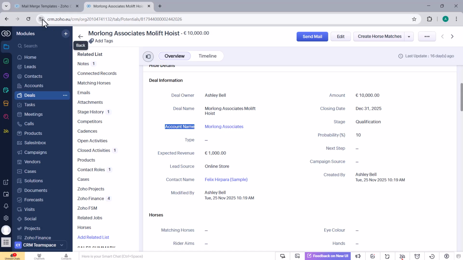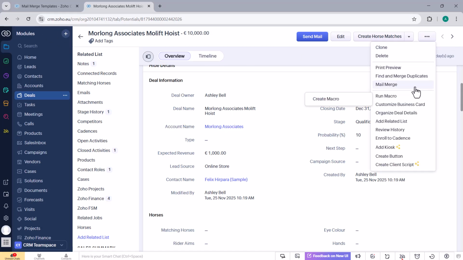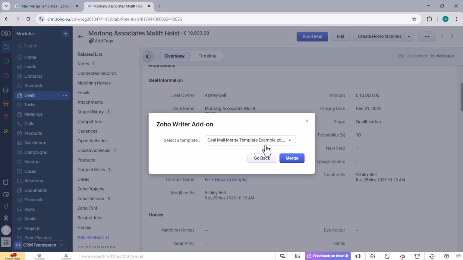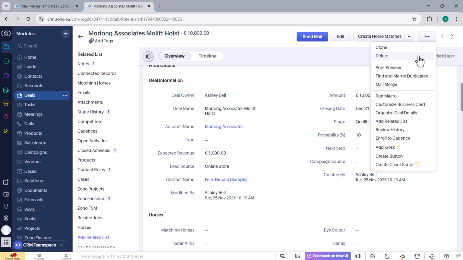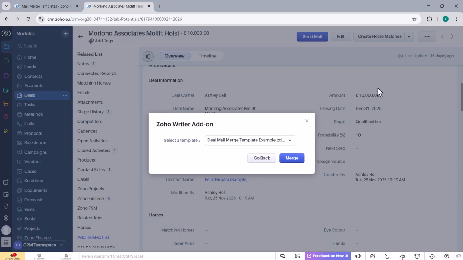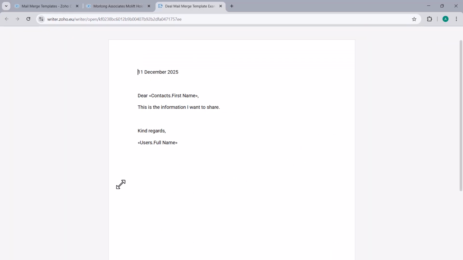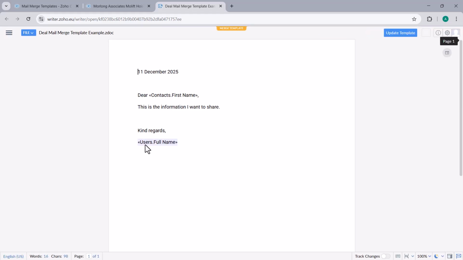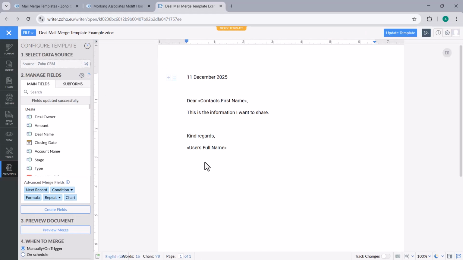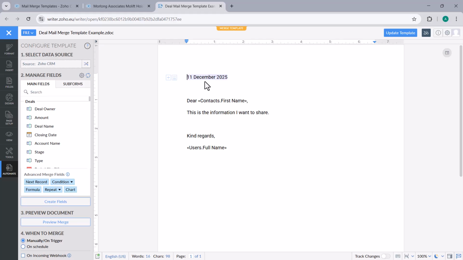Now I'm back on my record here. I will see if I can access that mail merge template. Yeah, okay. So did you see how I did that? I just went up to the three dots in the top right corner, and then did mail merge. And then I can choose from my mail merge templates there, click merge. It loads in the mail merge template, basically what we were just working on. Now I do have access here, and I can make changes to this if I wanted to on the fly.